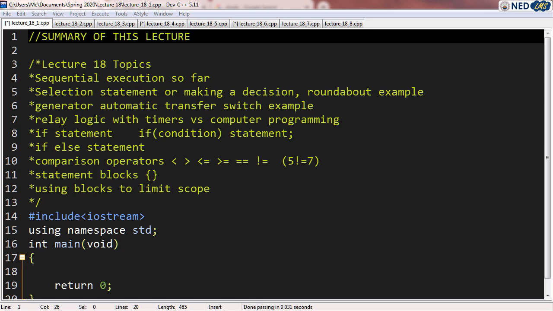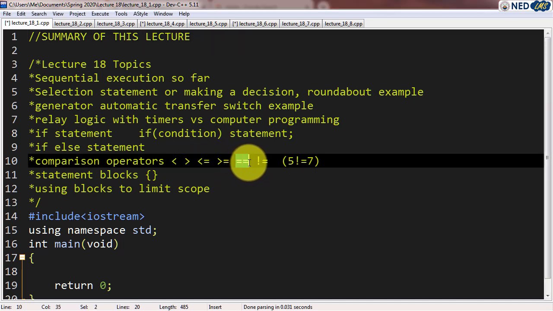We also discussed the benefits of computer programming versus hardware programming, such as relay logic. Computer programming is much simpler and easier to make changes in. Otherwise, in relay hardware-based logic with timers, you need to physically change the timer values. We also saw the if statement, the else statement, and the comparison operators, whose evaluation leads to either 0 or 1. Keep in mind that the equality operator should not be confused with the assignment operator. The assignment operator yields true, so that's a common error here.